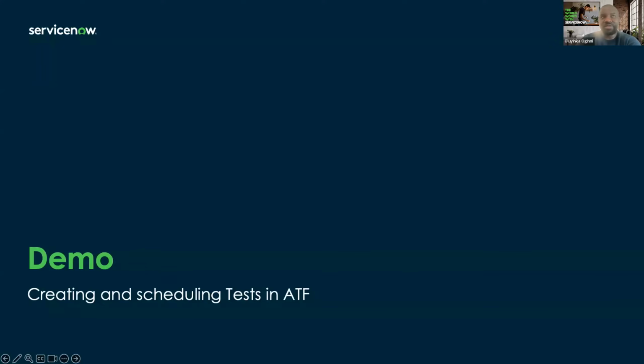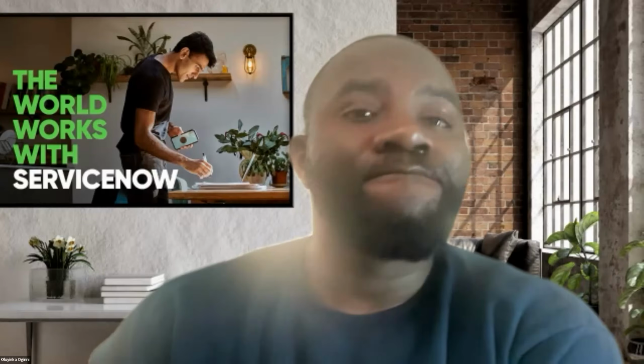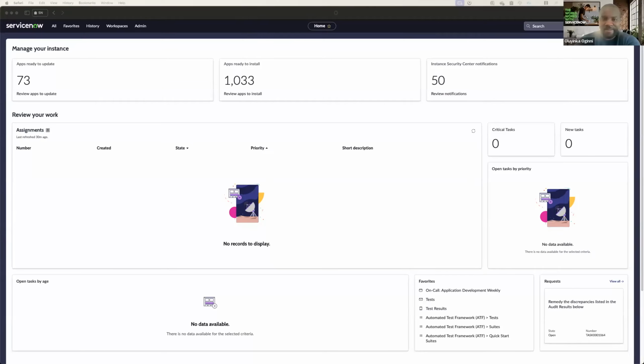All right. So I'm going to share my screen now so we can walk through the various ways you can create a test or schedule a test. Now, I think the first one I'm going to go through is the one we talked about: manually adding your test steps. So now I'm going to navigate to ATF, which I already have as one of my favorites in my instance.